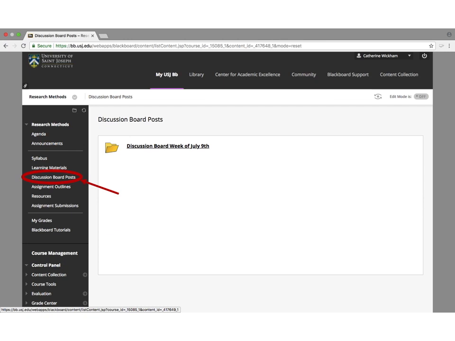The discussion board post is also an important menu link. Just as with the learning materials, the discussion board post will be released at least 1 week prior to the start of that material.